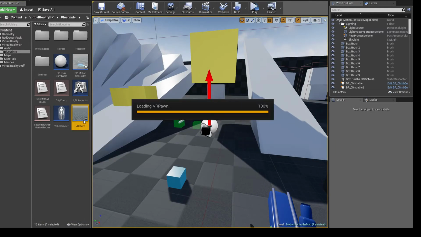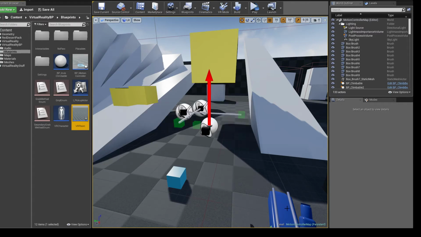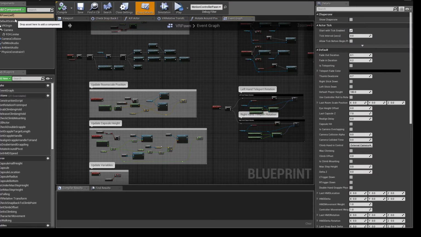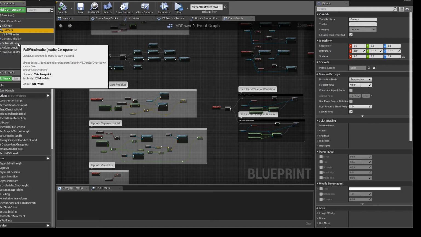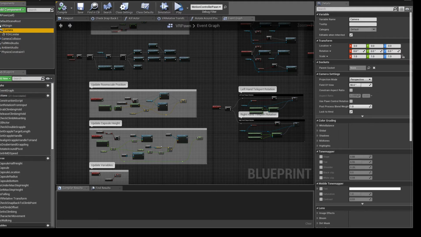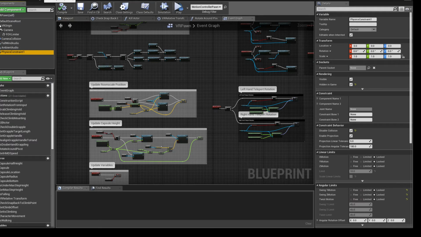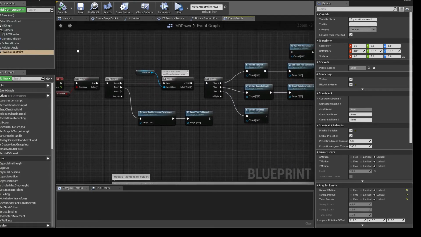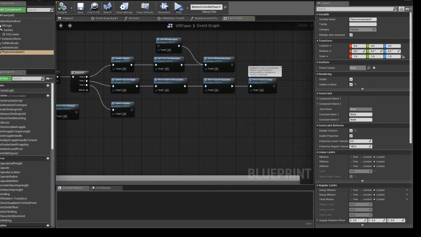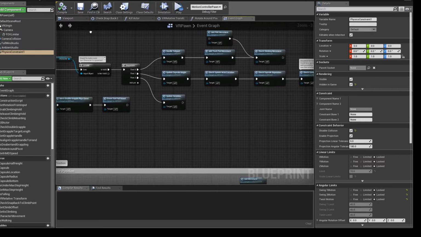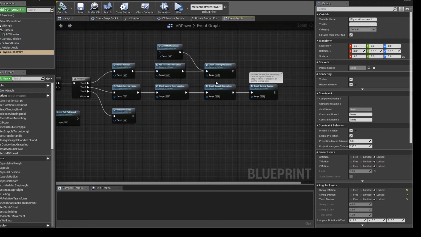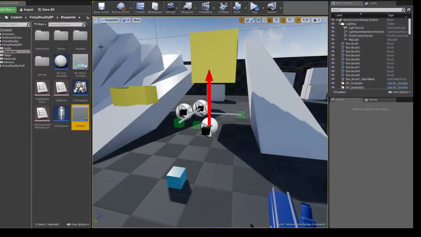So this consists of a VR pawn, which is the one that I dragged into the scene. And it has a camera and some audio, which I'm just going to turn off. It's just going to be a wind sound. And then the physics constraint, which I use for some rope swinging I have implemented. And then you can see it has quite a fat tick running here. So I definitely want to have a look at if all of this is needed and if there's some parts of this I need to optimize.